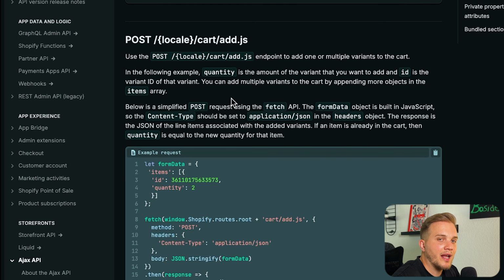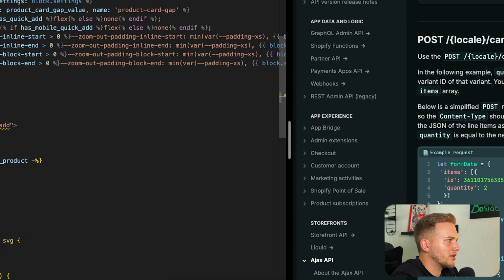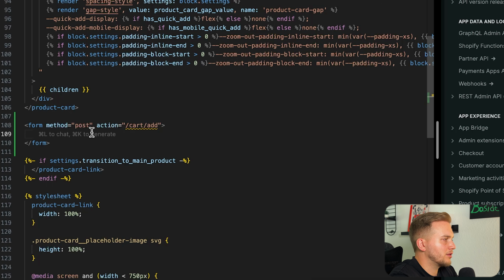Important, you can only add variant IDs and not product IDs to the cart. We can add these parameters in a form element by using input fields. Here we have the input with the type hidden and the name of ID, and the actual value is product selected or first available variant.id.